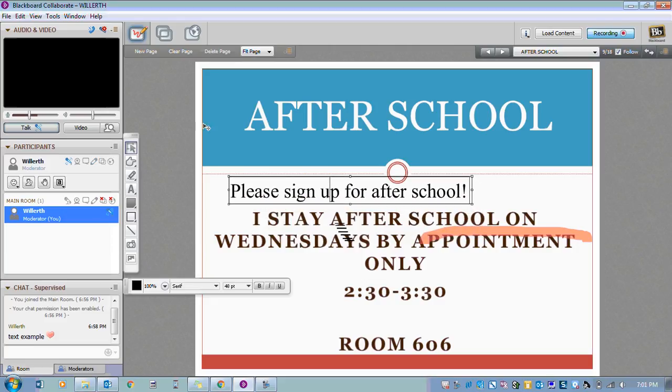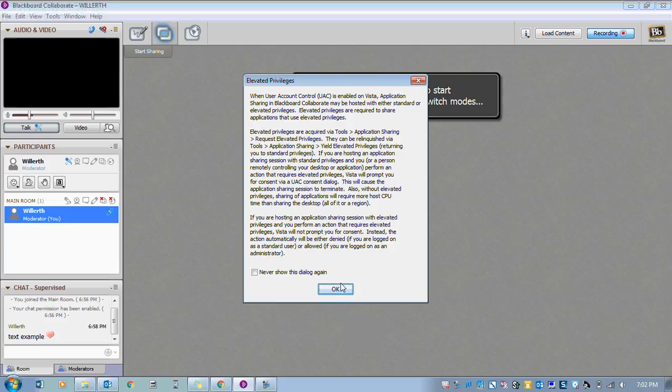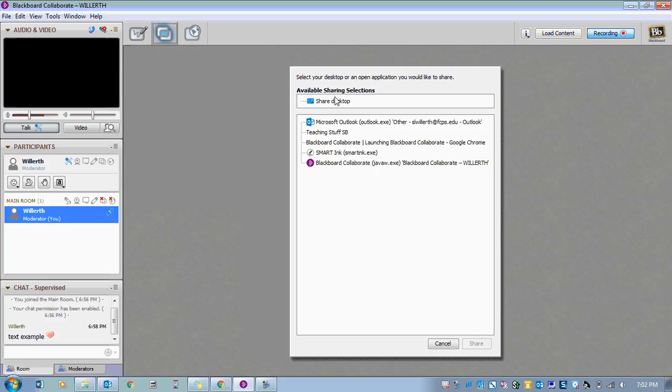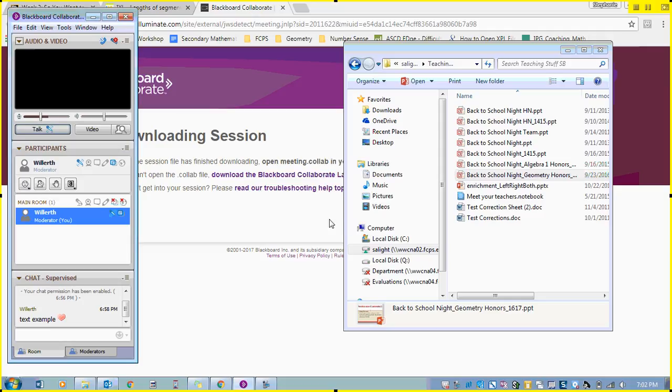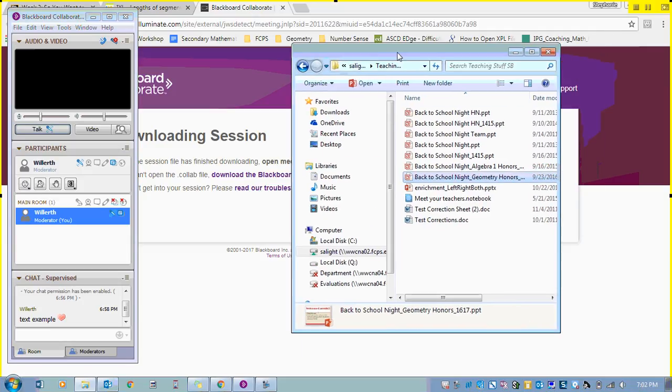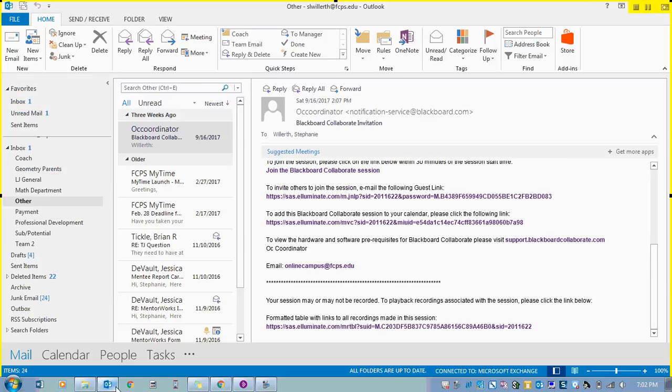The next thing we're going to look at is screen sharing. If you look up here next to the whiteboard function, there's this double squares, which is the sharing. So I'm going to click on this and say OK. If I share my whole desktop, which I'll do first, I can go between whatever is on my desktop. So right now you see my documents, and then you see my Blackboard Collaborate session. I could go into my email, and you'd see my email.